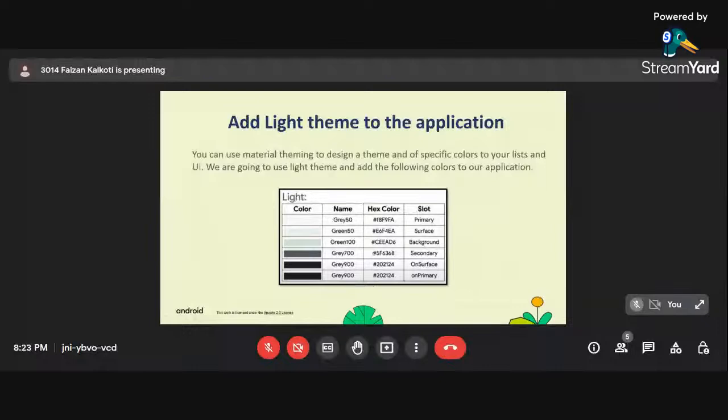This is how we call on these colors inside our application. If you know what these slots are, you must know what the background can be as well. The rest I'll be showing you in the following slides.